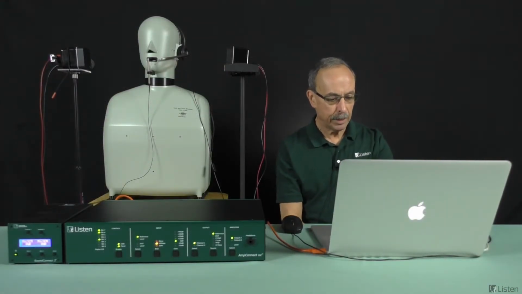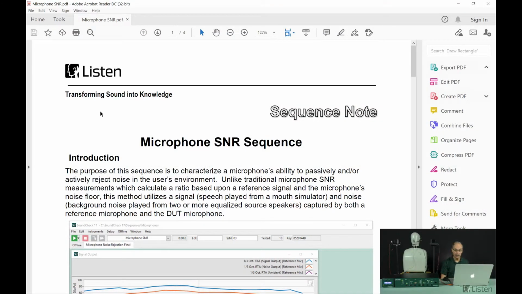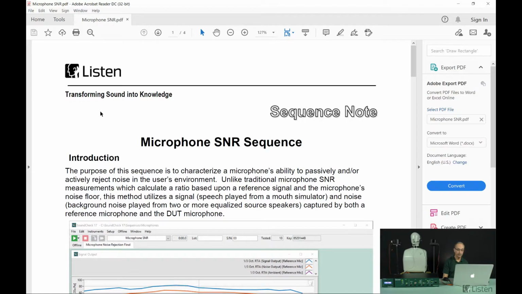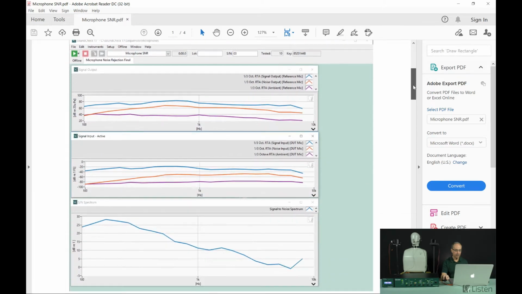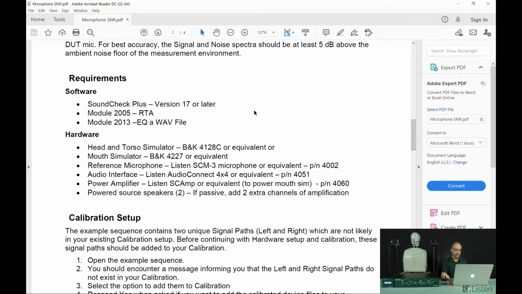Okay, so it's time to flip back over to SoundCheck. So when we open our sequence, we get our sequence node here. It's a standard sequence available on the Listen website. It gives us a brief introduction describing what the sequence does, shows us the final display, and talks about the different software requirements. This does require the RTA module and wave file equalization, and a bunch of different hardware, either a head and torso simulator or a mouth simulator. We'll need a reference mic and some amplification for the noise speakers, as well as for the mouth simulator.